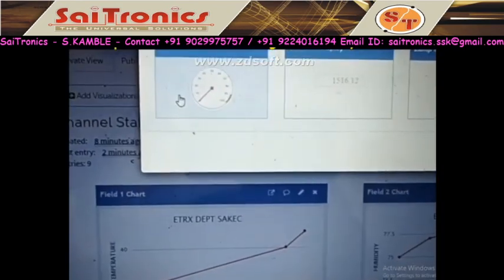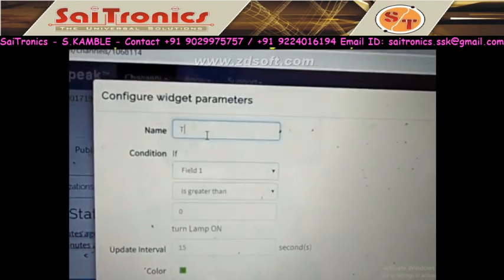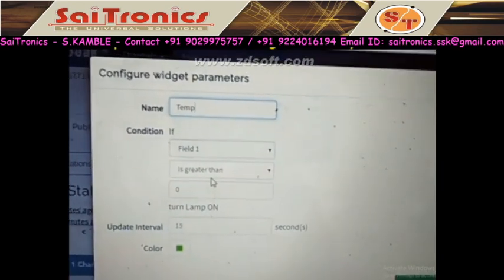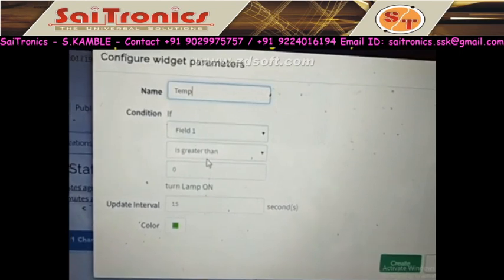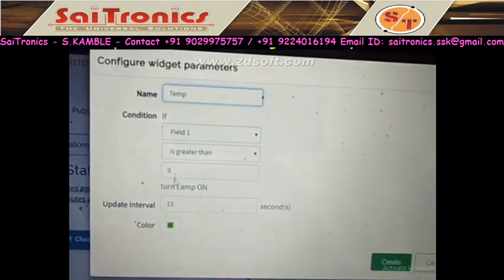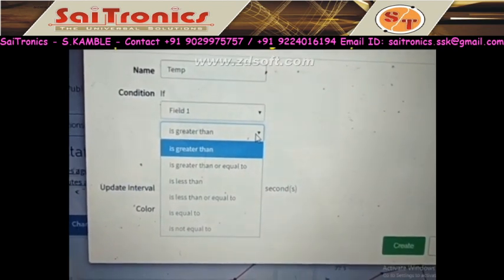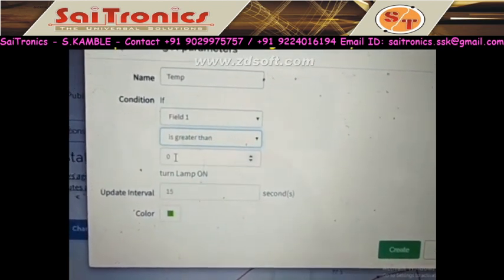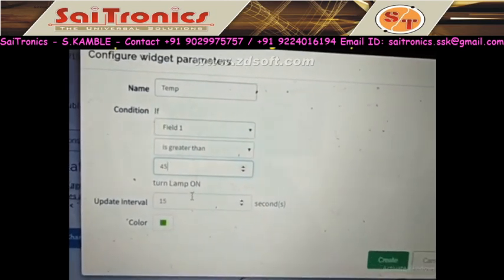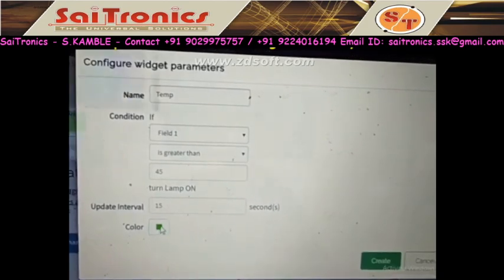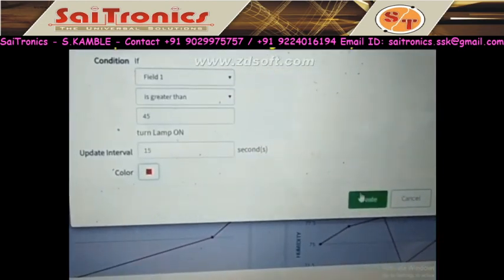Again in gadget, there is lamp indicator. Now this is very important. Enter name, it is for temperature. Then it is for field 1. Now you can give the condition. If your value exceeds above a certain value, then blink the LED, or else stop the LED. So you can give the condition greater than or equal, less than or equal, like this. So I will use this greater than, and you have to write down the value. So I will write 45. So if my temperature is above 45, then lamp turns on, and the color of lamp you can set according to your requirement. So I will use this red color. Okay, and then you have to click on create.